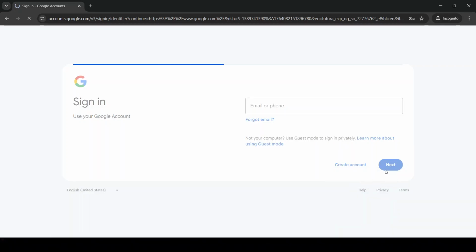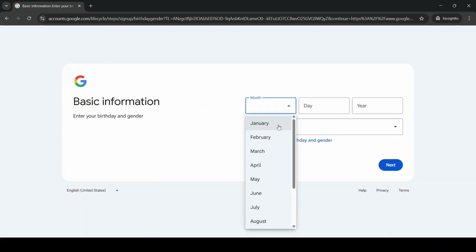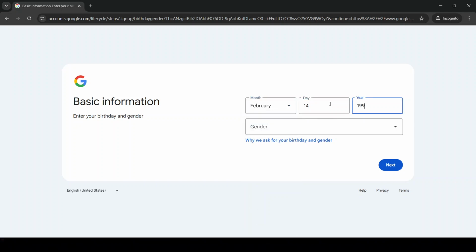Enter your first and last name so your account feels personal and recognizable. Next, provide your birth date and gender. This information helps Google personalize your experience and apply age-appropriate settings.